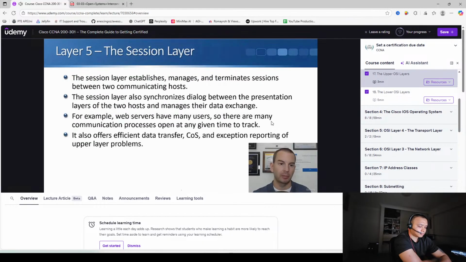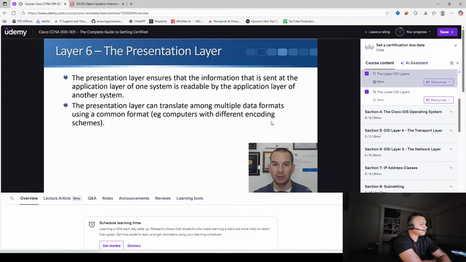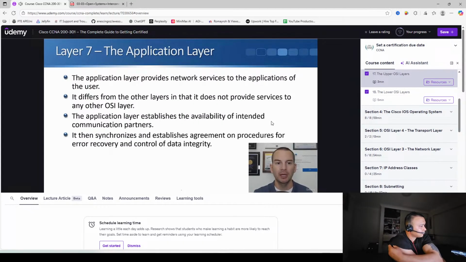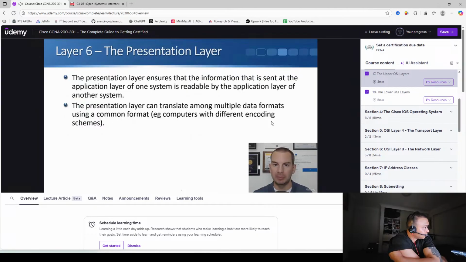And the last layer of our upper layers is... The next layer is layer 6, the presentation layer. This ensures that the information that is sent at the application layer of one system is readable by the application layer of another system. The presentation layer can translate among multiple data formats using a common format. For example, it might need to do this for computers with different encoding schemes.